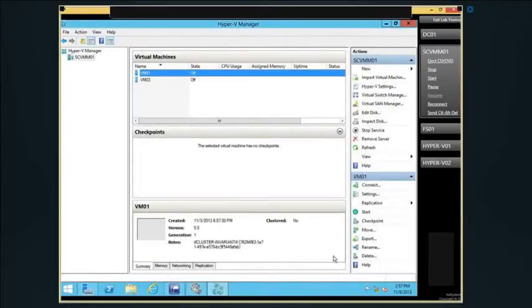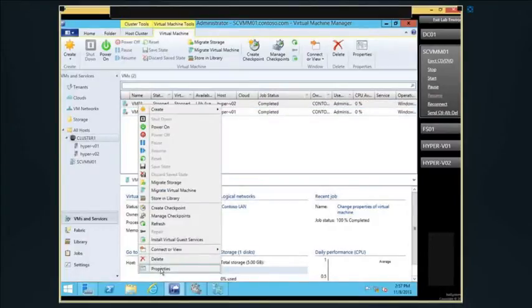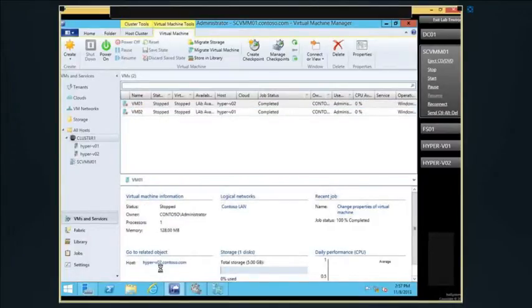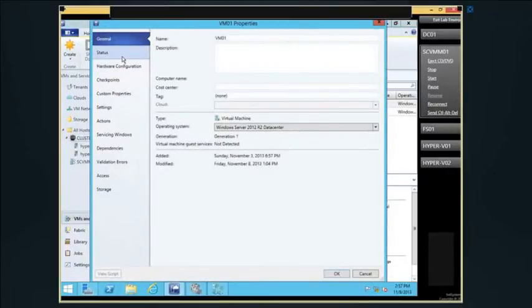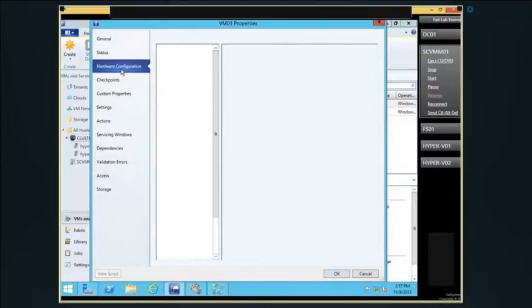I want to give you a quick little tease and show you what this looks like inside of Virtual Machine Manager. So here I have System Center Virtual Machine Manager 2012 R2, and notice I have the same virtual machines to look at. I'm going to right-click on one and go into Properties, and this shows me the different things we have in here, and what the status is. Currently it's turned off. Here's my hardware configuration. This should look familiar.